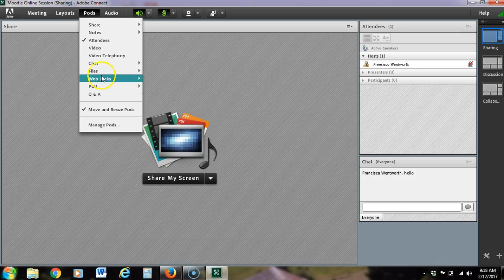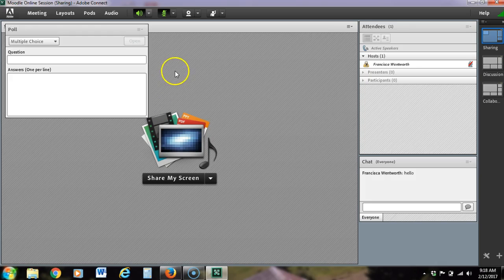There are other things you can add. You can also bring up other files. You can do a poll, which is kind of fun, a question answer if you wanted them. So let's just do a poll so you can kind of see. And here's multiple choice, or you can do short answer.